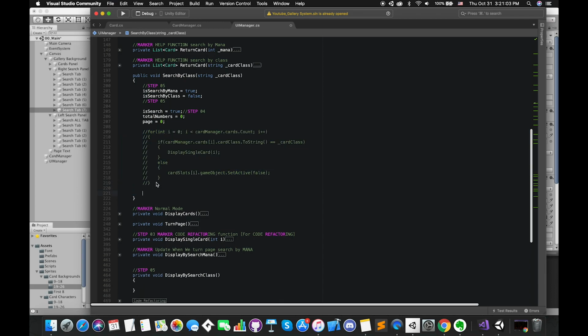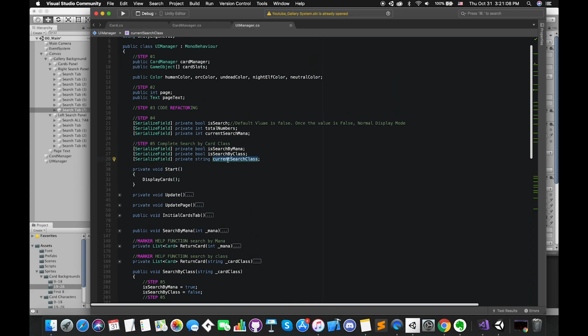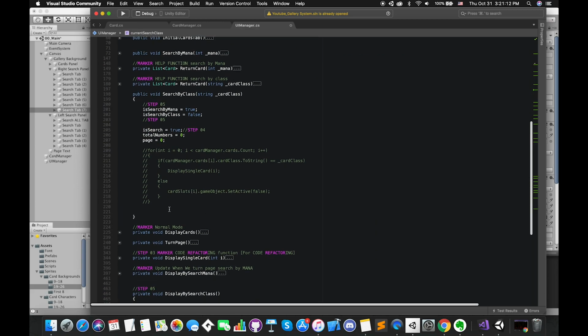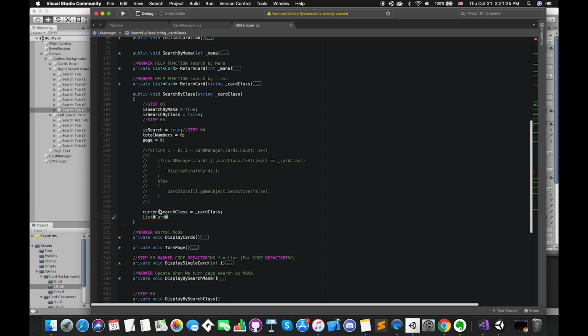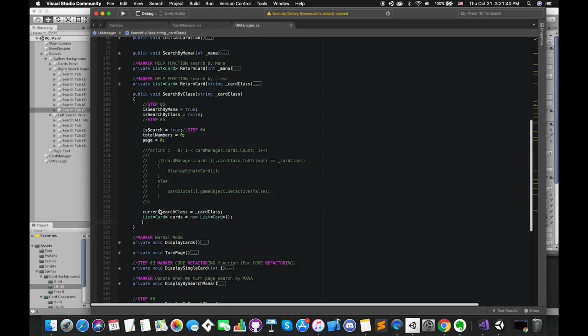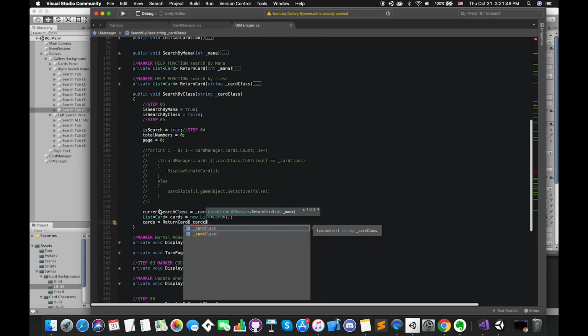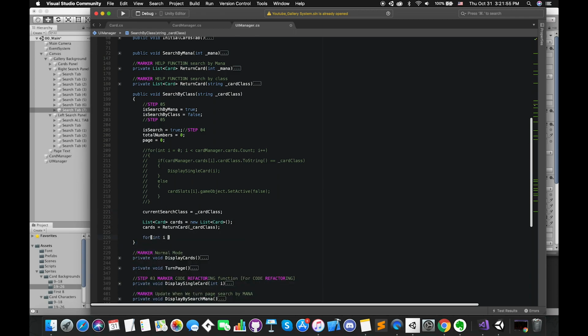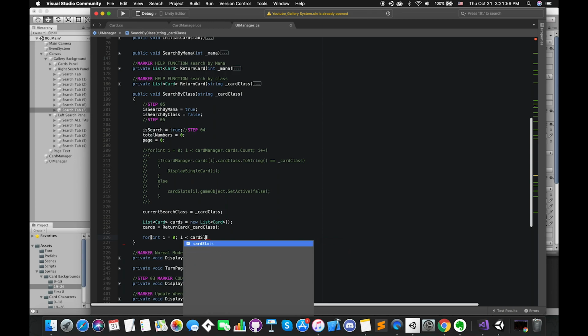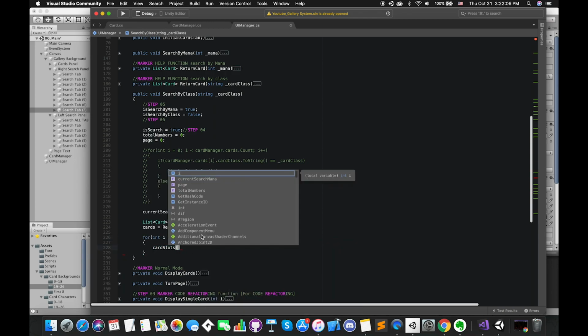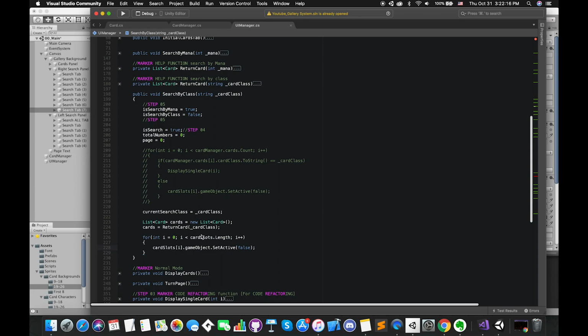Delete this group. We have declared one private string type variable called currentSearchClass. Inside the SearchByClass function, currentSearchClass is equal to the parameter called class. Instantiate an empty list called cards. Cards is equal to the ReturnCard function. First of all, for loop through all of the card slots in this game and hide all of them. Then display all of the cards which match the condition in this game.